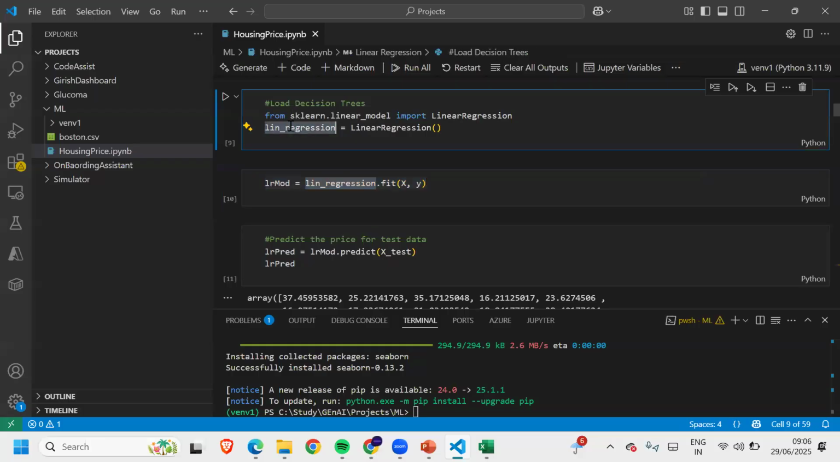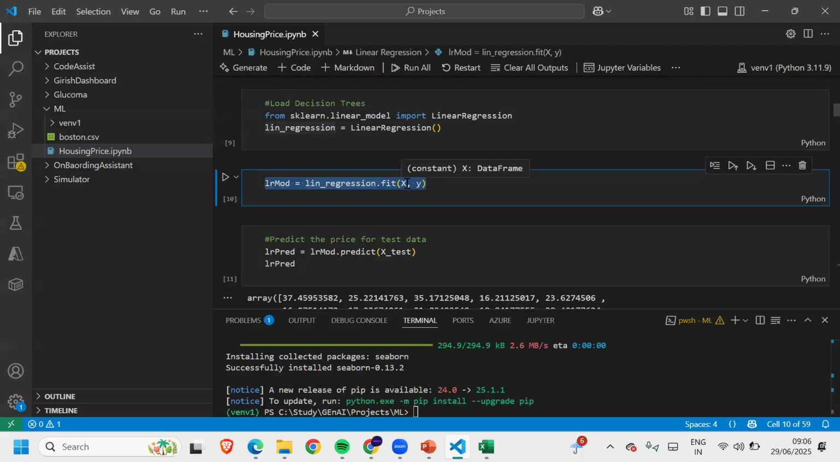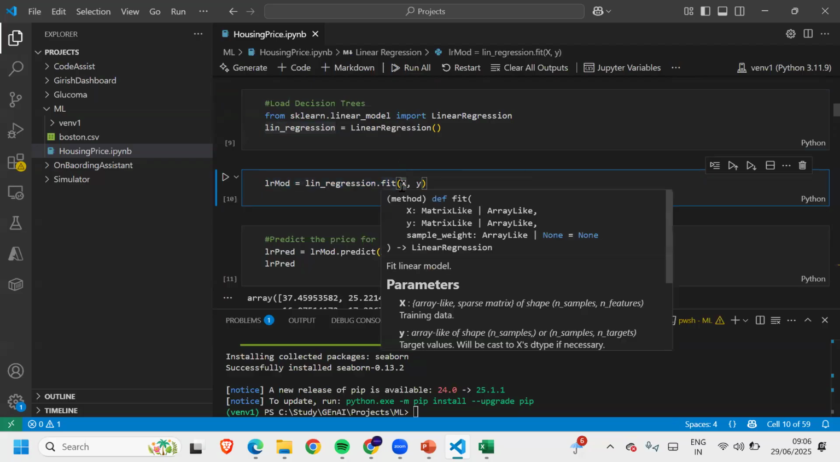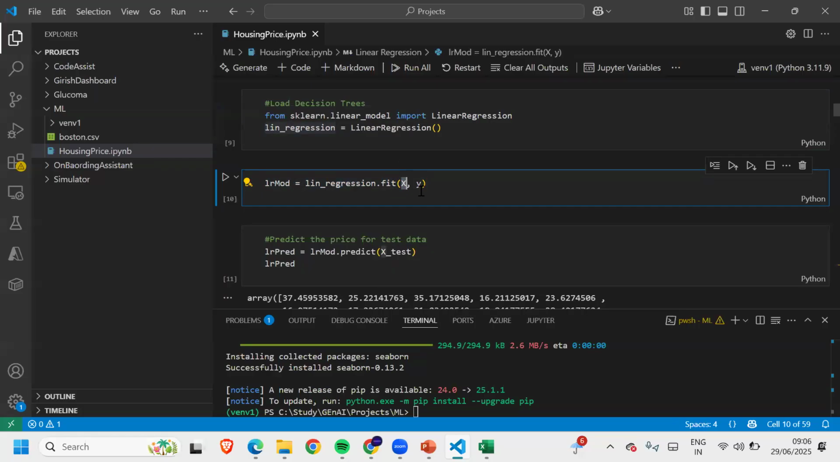So this is my algorithm. In this algorithm, I'm passing my X and Y, my label data. I'm passing the features of my house, and I'm also passing what their prices are, so that my model will get trained and it will learn from the data.